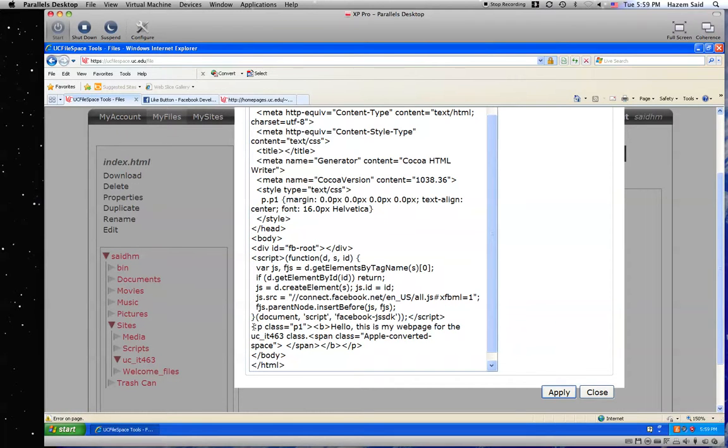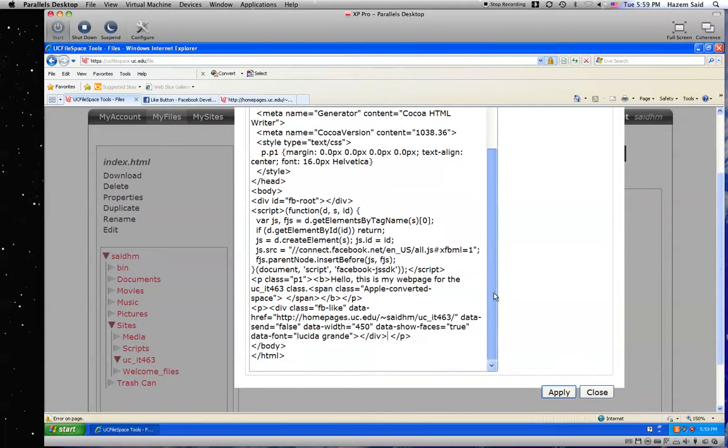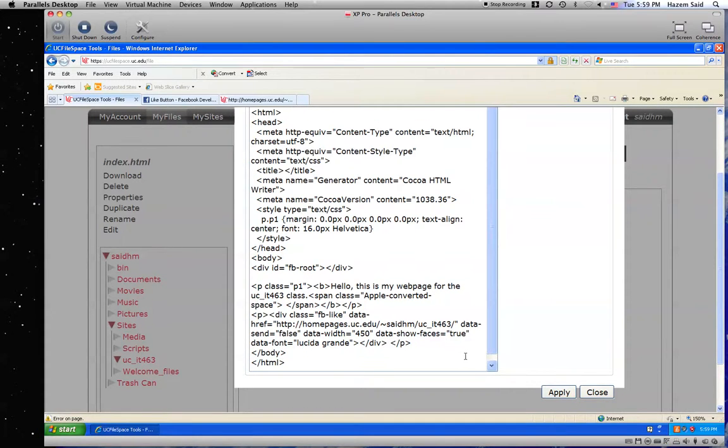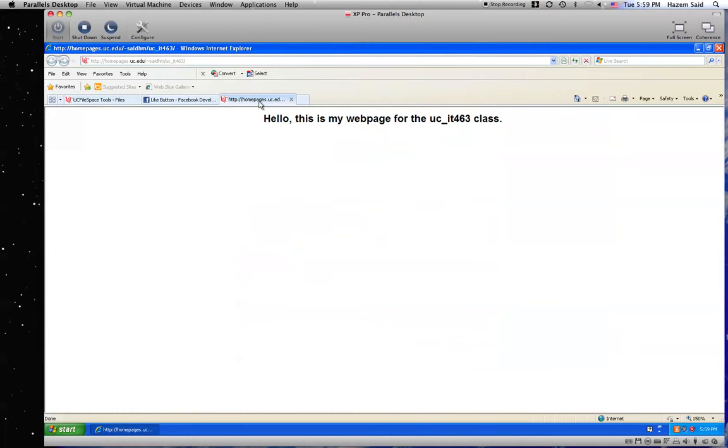So this tag here is the one that makes the line. So I can come and add a paragraph tag and end it. And in between here, paste the code I copied from Facebook. Then I click apply. What apply will do is save that file. Then I can go back to my home page and refresh the page. And if everything worked well, I should be able to see the button.